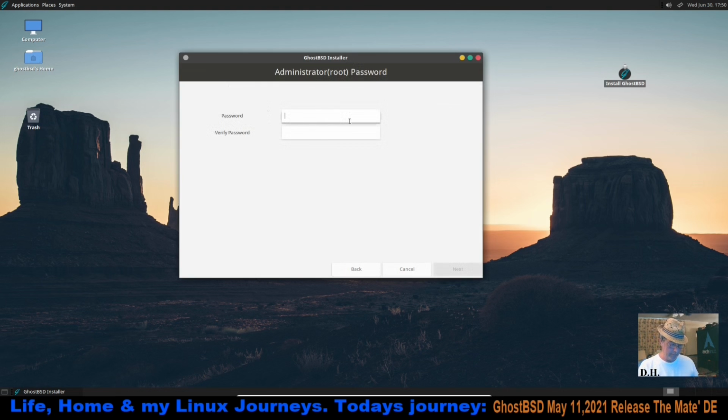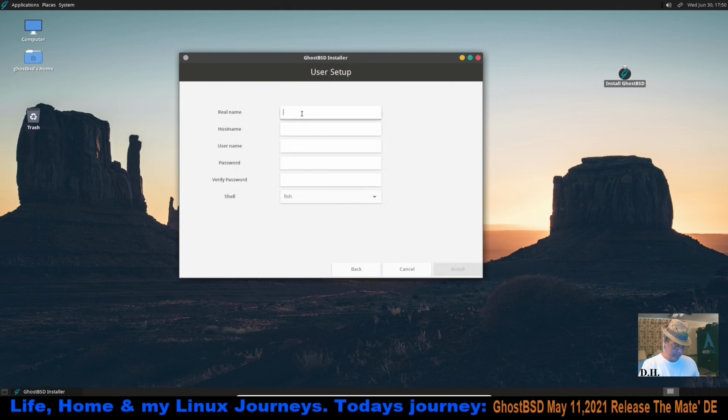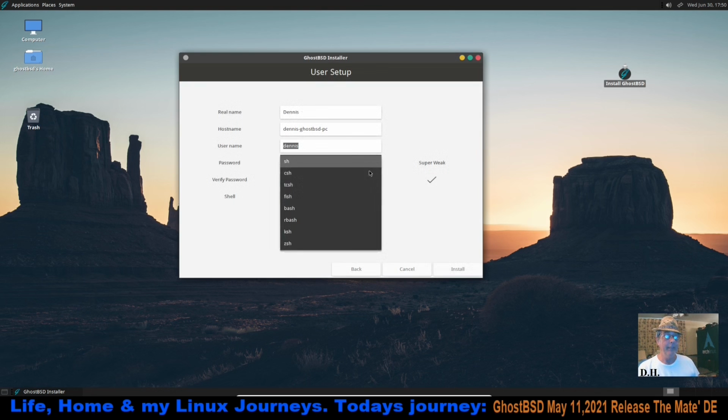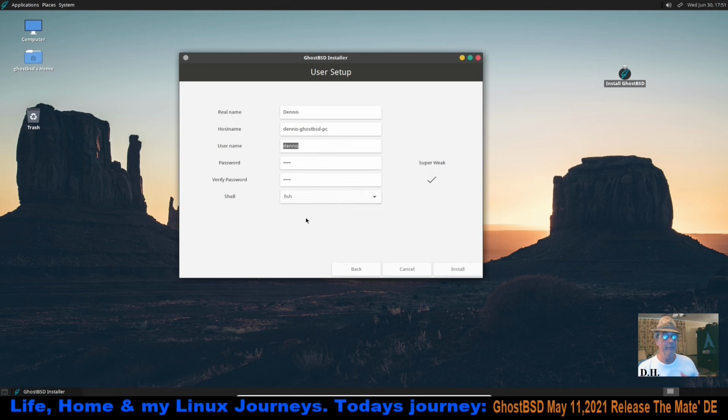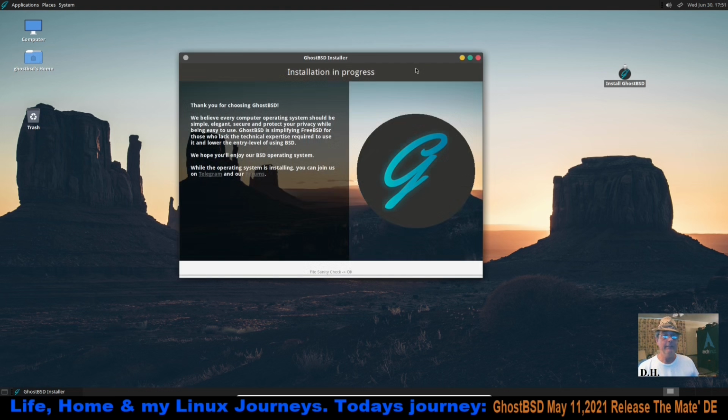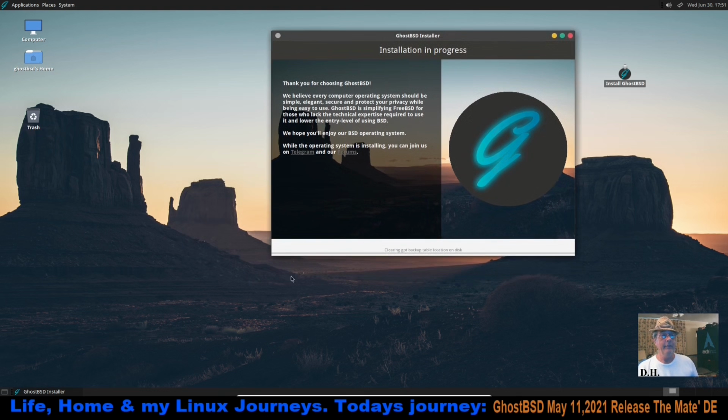Now the password for the root or administrator account. It's going to tell me that it's super weak, but they'll allow it. Say next. My real name. Tab, give it a password. We'll accept the default on the host name, Dennis GhostBSD PC. And for the default shell, you have these options. I'm going to leave it as default. The default setting is fish. I'm going to leave that. And that's it. That's all the questions you'll have to answer to get a BSD system working on your computer.